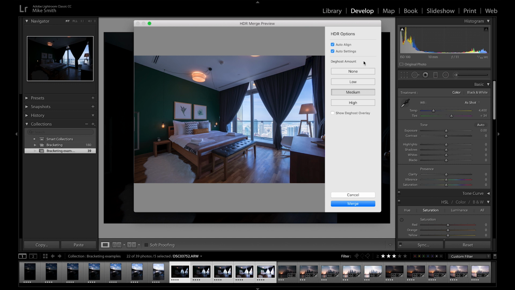If there's any movement in the shot, you'll tend to get ghosting happening. And what this means is, say if there's someone walking through the shot, they'll look like ghosts, because in this instance, there would be 5 different people, but they'll be see-through. So if there's a lot of movement in the shot, put the de-ghosting amount to high. If there's not much movement in the shot, click on none.